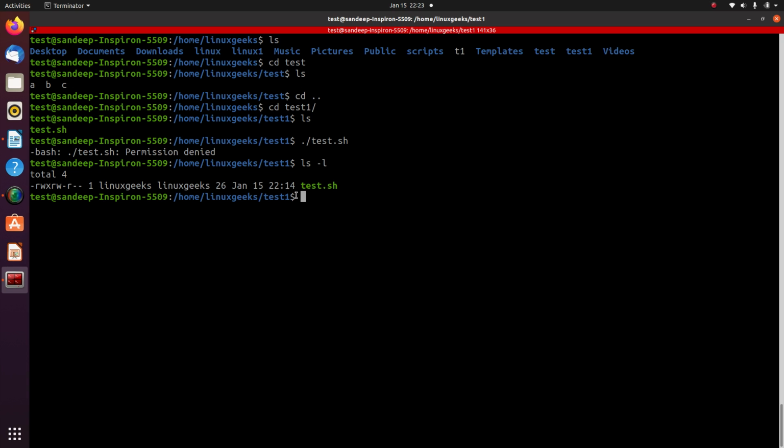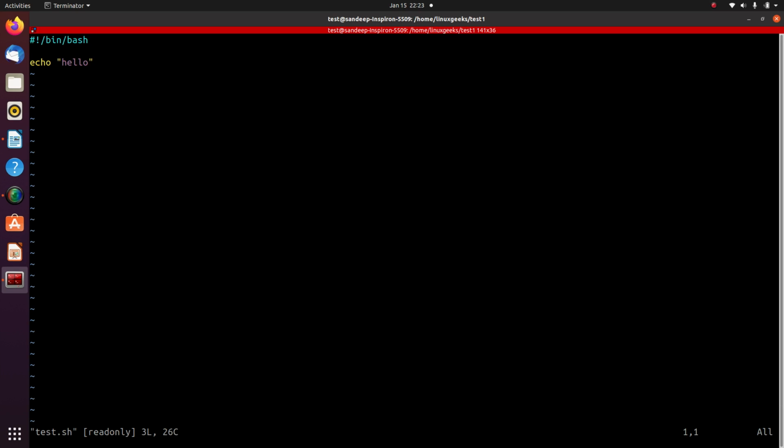Why? Because right now I am user test, and this permission says that any other user who is not Linux geek, or is not a member of the Linux geek group, will not be able to write or execute. So if I try to write also, it will not allow me to write. I have opened the file in a text editor, and when I try to change this file, it will say warning, changing a read-only file. So it will not allow me to change this file.